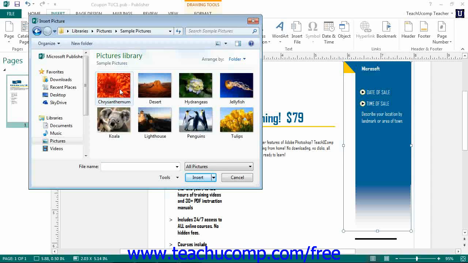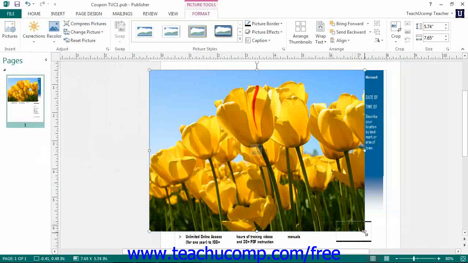Once you see the picture that you want to insert appear in the large white window within this dialog box, click it to select it, and then click the Insert button at the bottom of the screen. The picture that you selected will then be inserted into your publication.